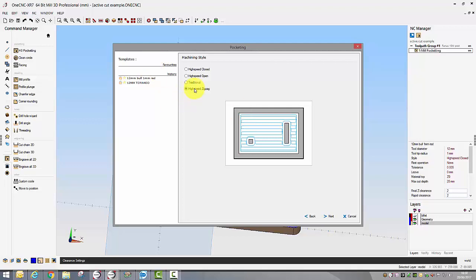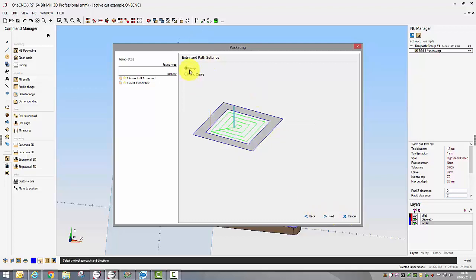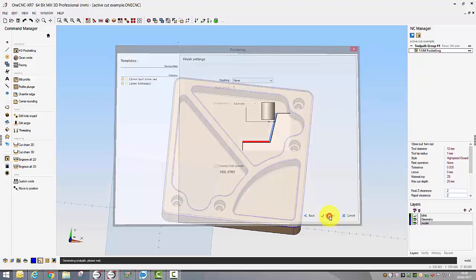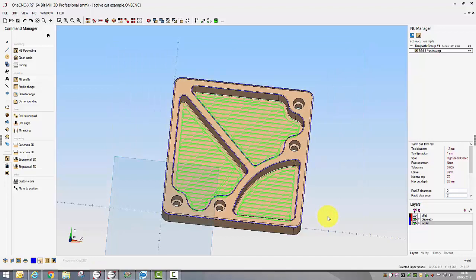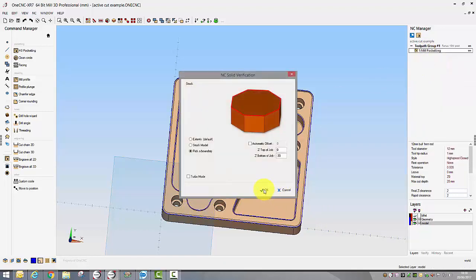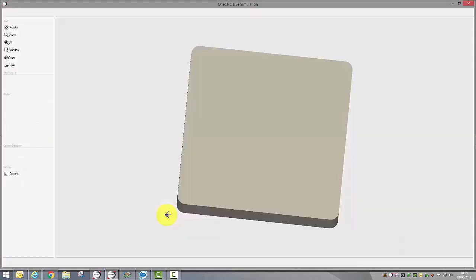So we'll select high speed zigzag. Just for this example, we'll plunge in, maybe change the step over to 50%. Let's just ease off on the peck depth. Let's go for 12 millimeters. And again, we will just push through the form to finish. So let's see what this active cut is doing to this zigzag toolpath. So we'll simulate this toolpath and have a look and see what it does.